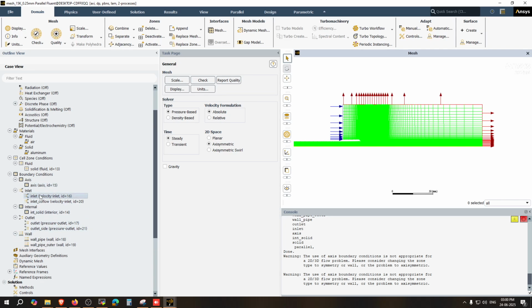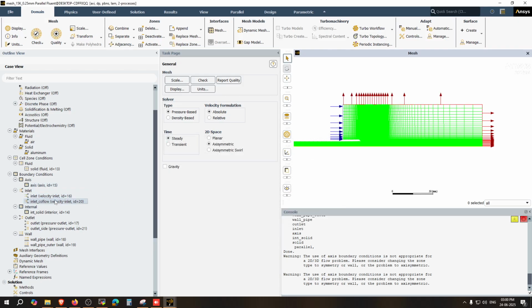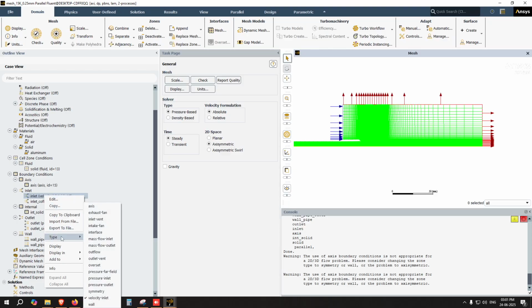Okay, so if you go to the inlet velocity option, here you have to define your velocity. What is the velocity, like 1 meter per second or whatever it is. Okay, so you have to give the velocity here, and the same goes for this one. And suppose you need to change the inlet boundary type, you right click here, then you get the type option, and right now it is set to velocity inlet, so you can change it to mass flow inlet.